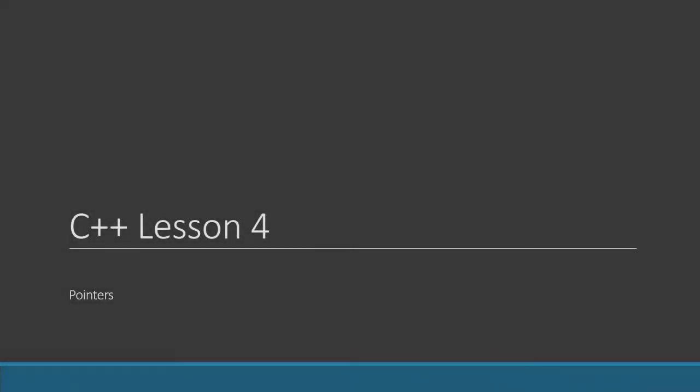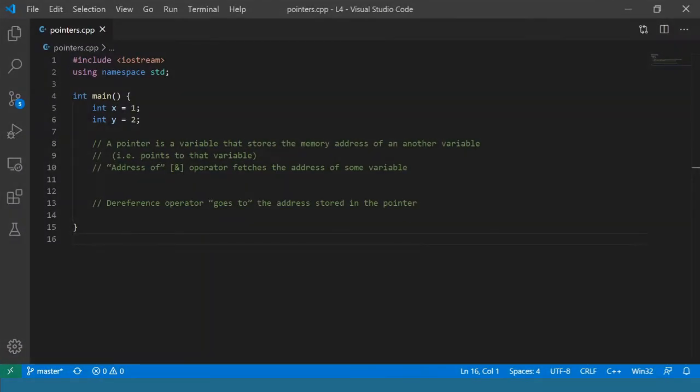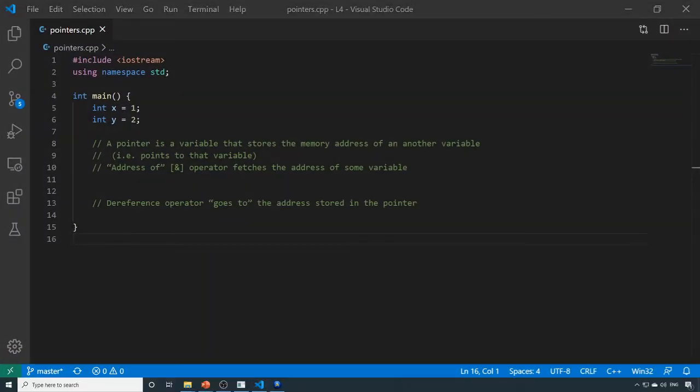In this video, we're going to talk about pointers. We'll discuss the additional flexibilities and challenges that pointers bring to programming. Here in VS Code, I have a very simple program that declares and initializes two integers, x and y.